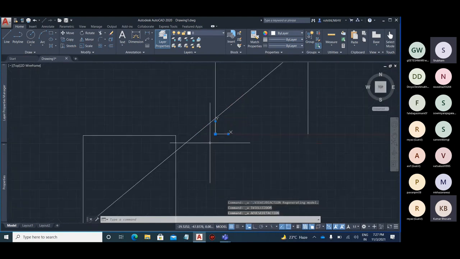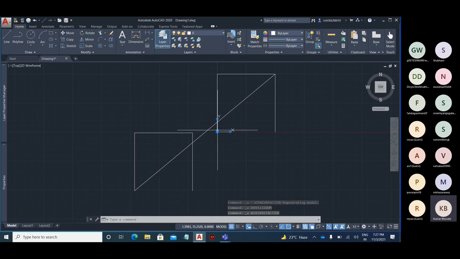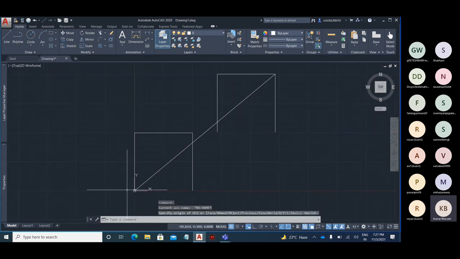Now, if you want this back to its original place, just hover over this and you can say World. Once I say World, it gets back aligned to the world coordinate system, and over here you can see the WCS.